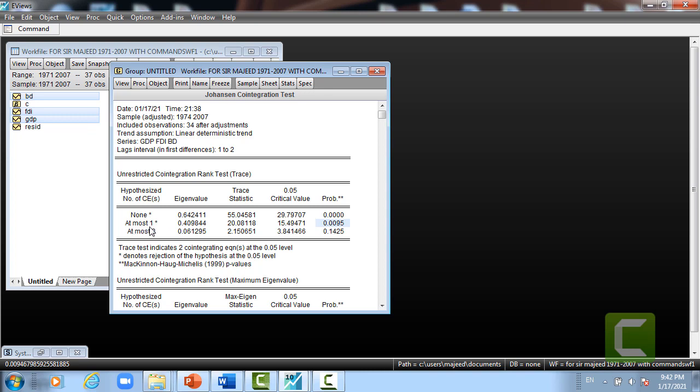But at most 1 without the star, there is no cointegration, because we cannot decide unless we compare the trace statistic with the critical value, or the p-value with 5%. Then we can decide whether there is cointegration or not. So in this model, there are 2 cointegration models.